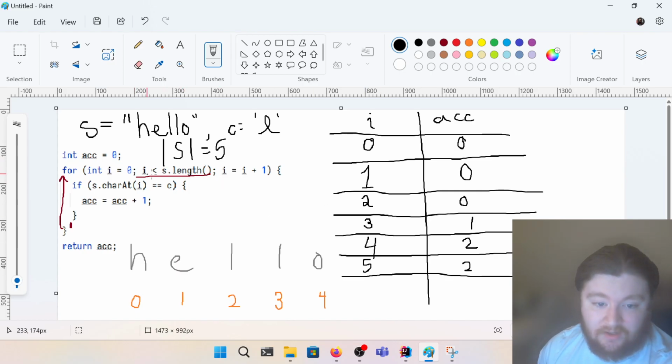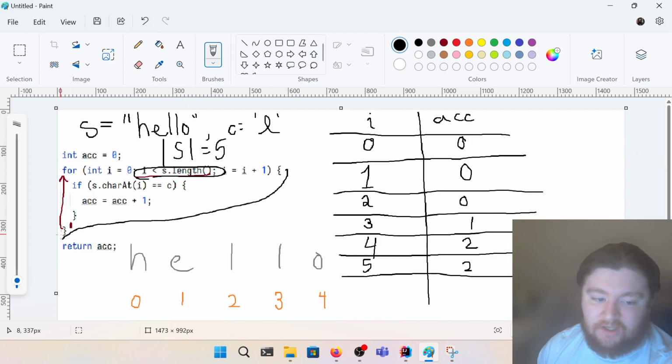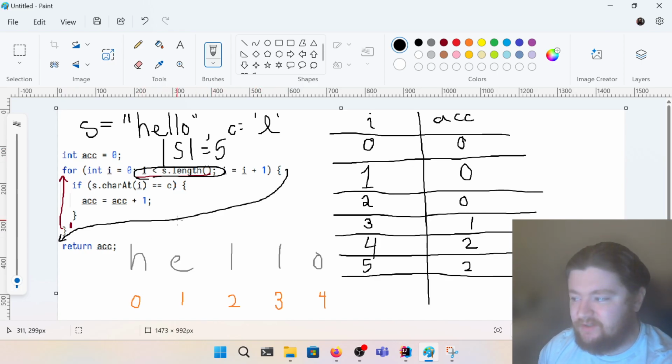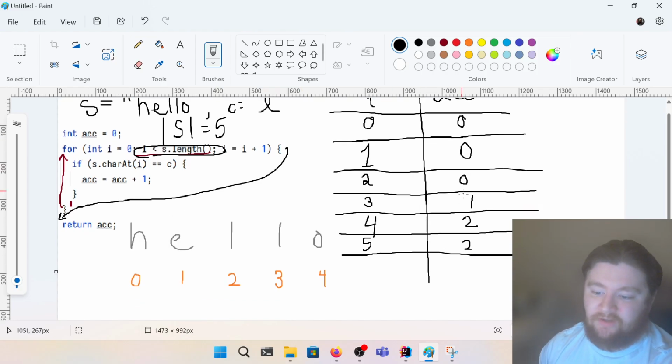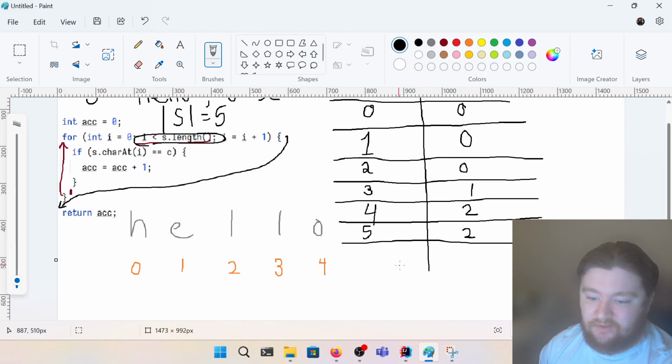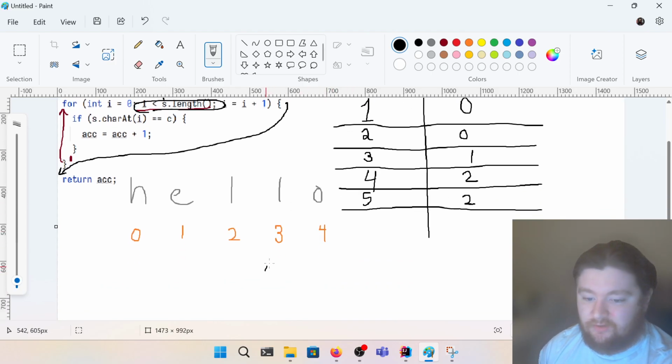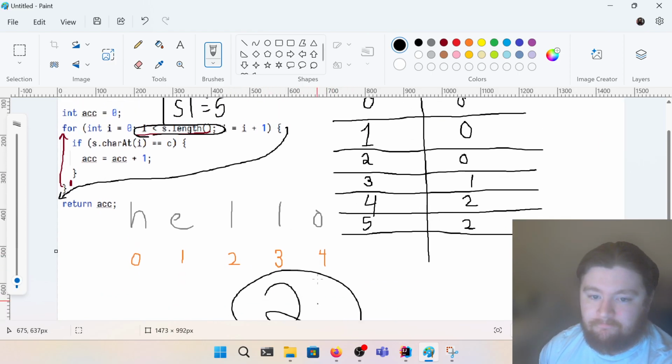No, it is not. So once this condition becomes false, we jump down to immediately after the for loop. Okay? In this case, we're just returning ACC, so the count char loop method will in fact return the correct answer, which for the case of hello and C equals L, the answer is 2. Okay?